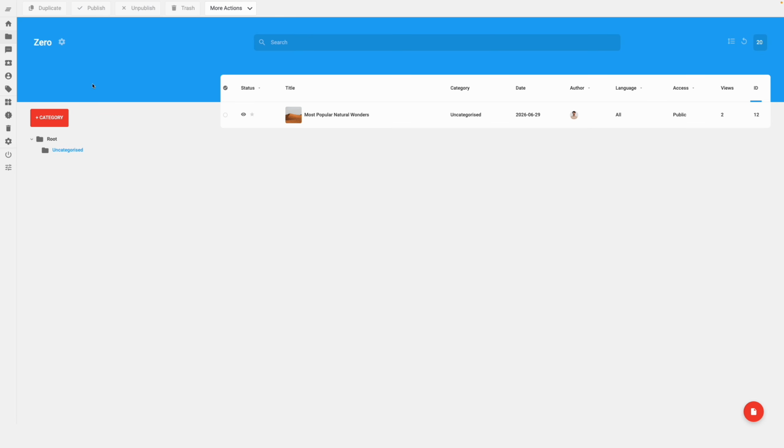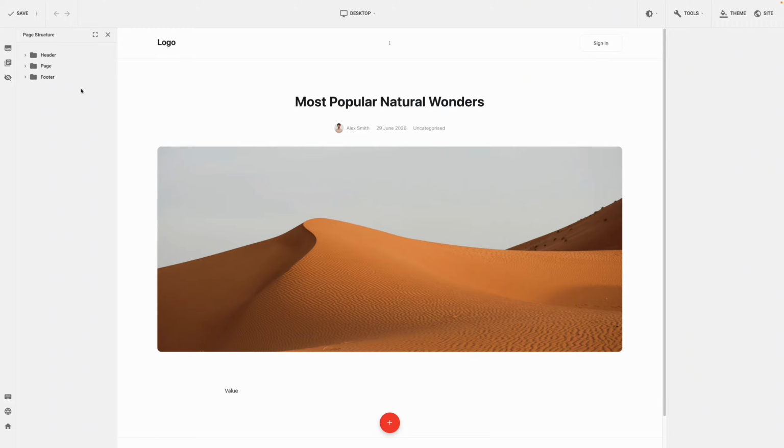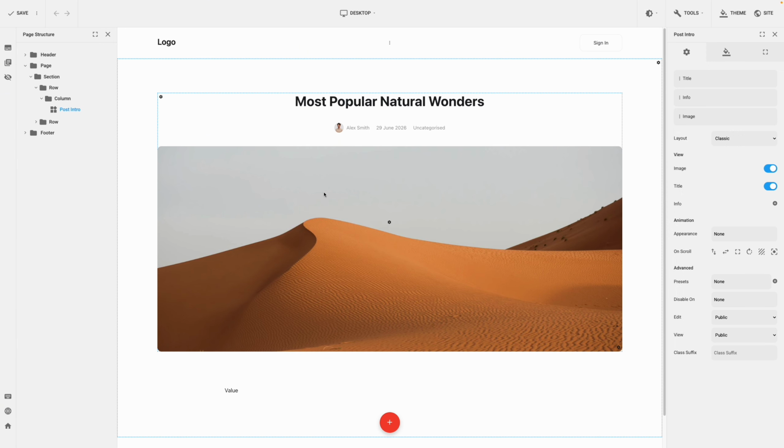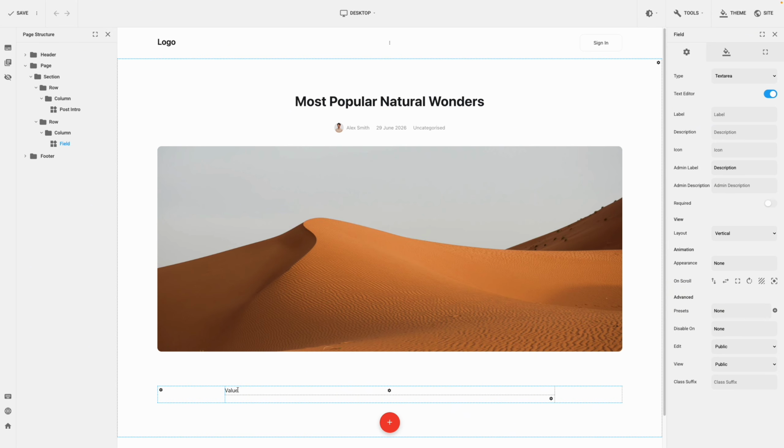From the Zero app in the Gridbox Administrator panel, click the Settings icon and select Single Post Layout from the drop-down menu. The default layout contains only two plugins. The first is Post Intro. It displays the basic item information, including the title and featured image. The second, and most important for us in this tutorial, is the Field plugin.